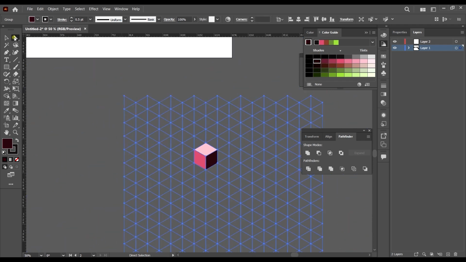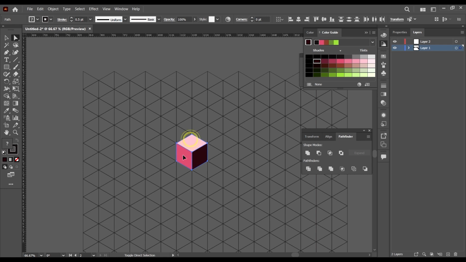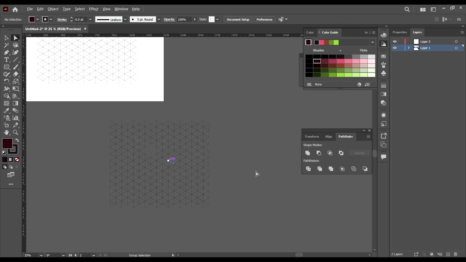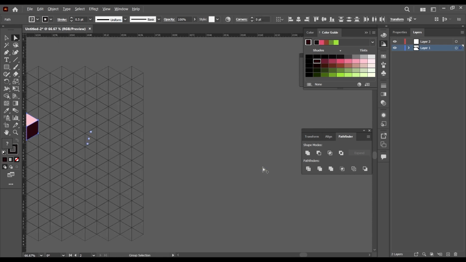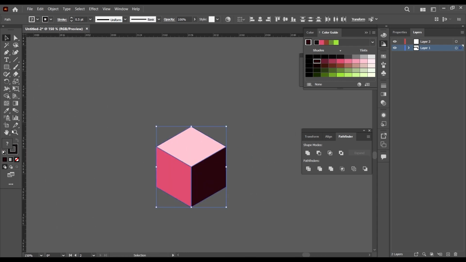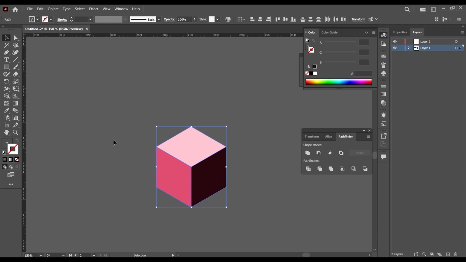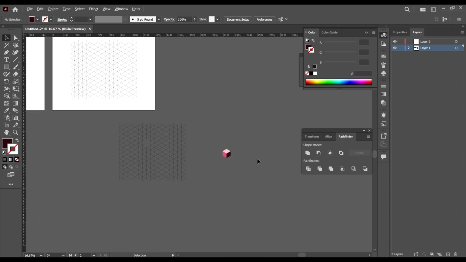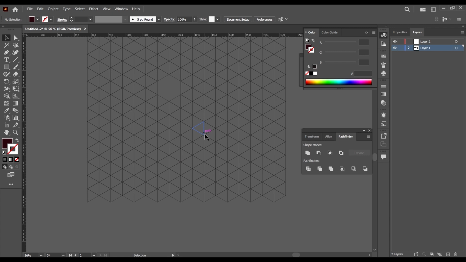So right away you can see that I've been able to achieve this 3D look. Sorry, I pasted it in place. So right away we can see that I've been able to achieve this 3D look just by selecting different shades of this color. So this could be a logo also. We could use this to create logos as well.